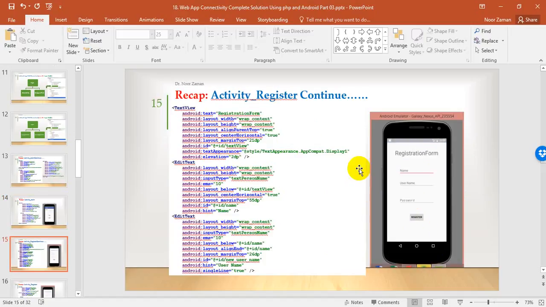And at the same time, for the other activity, which was the register activity, here again there are three edit texts and one button. The button is for the register, and the three edit texts are for the user nickname, then the username, and then the password. This is the same thing we discussed in part 2. That's why we mention it as a recap.